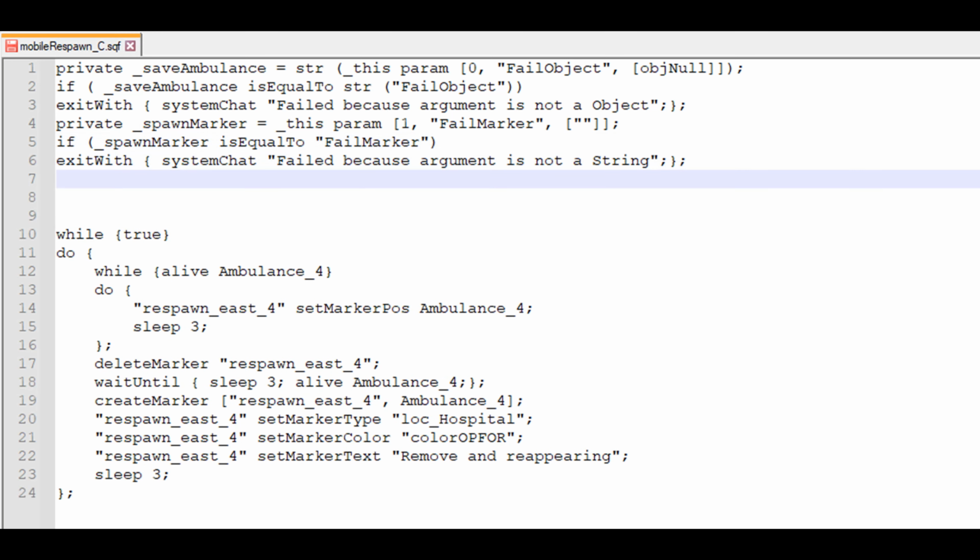Now, after the two variables connected to the required arguments are done, we can move on to the two optional arguments. The first one is going to have the same setup as the time variable in the last script, so it is going to look like this. Private _time = _this param [2, 3, 0].